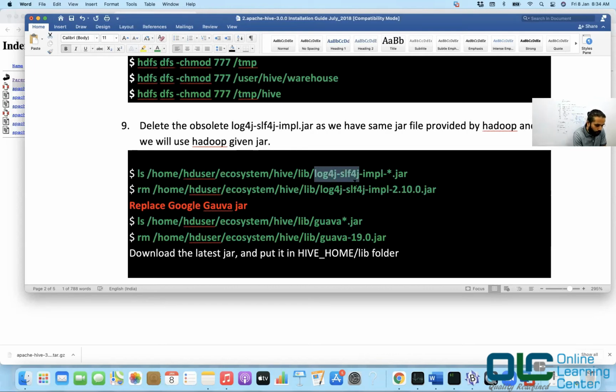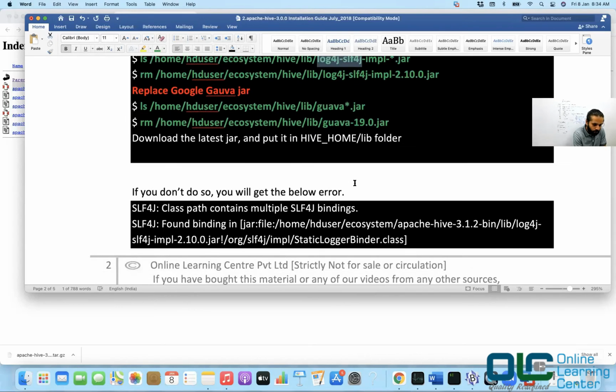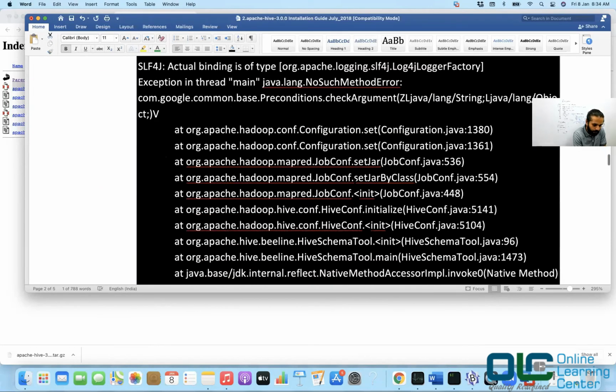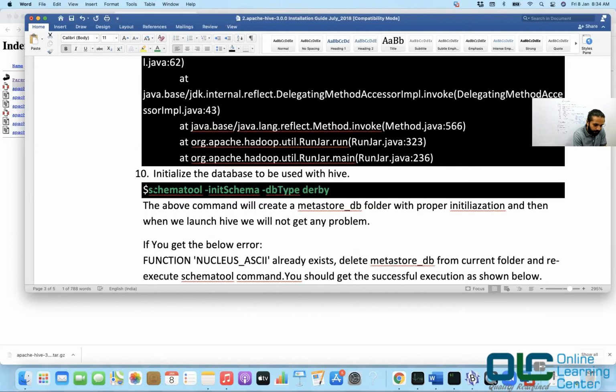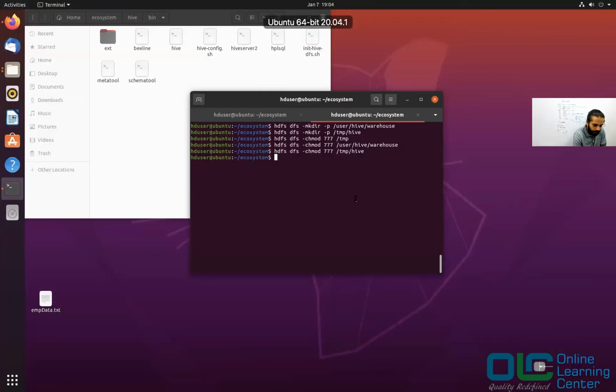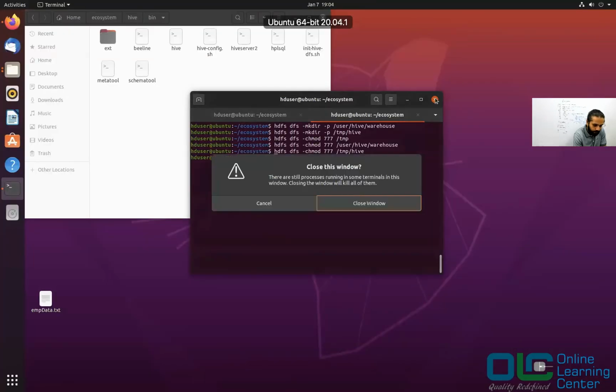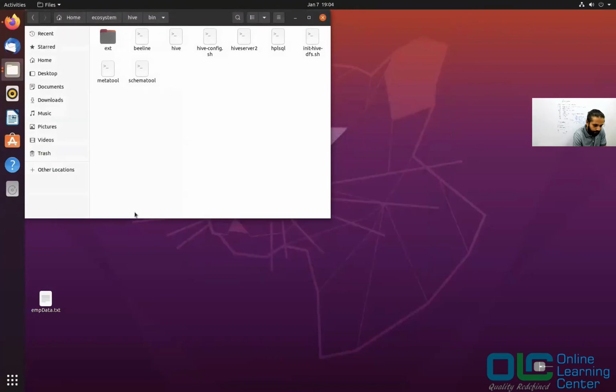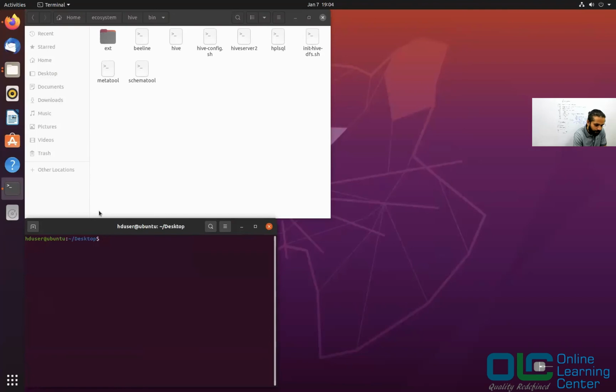But I don't want you to follow this very blindly. So what we will do next is let's go and try doing this. Now I'll go back here and close this terminal. I'll open a new terminal and let's try doing this.